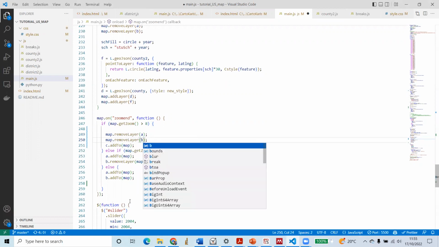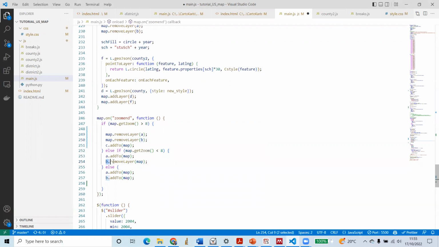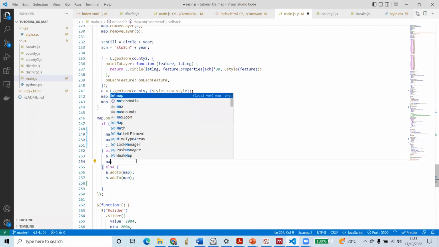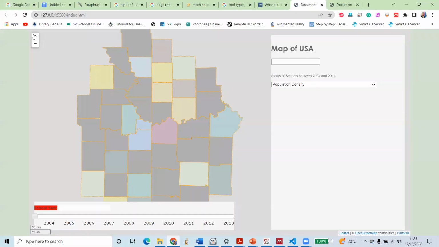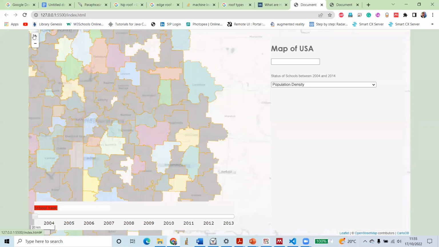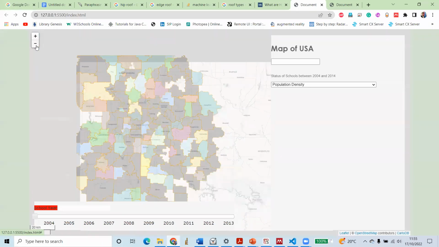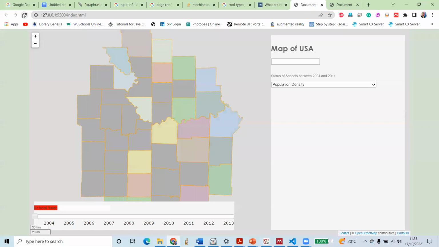So B, and here also map.remove layer. What was it before? B. map.remove layer B. So it's not perfect actually, but we can just work out in here. So no problem.